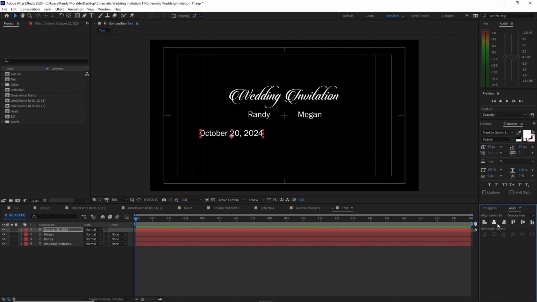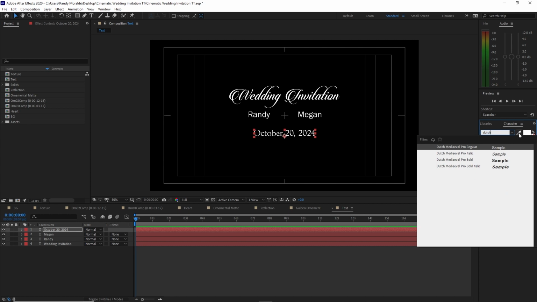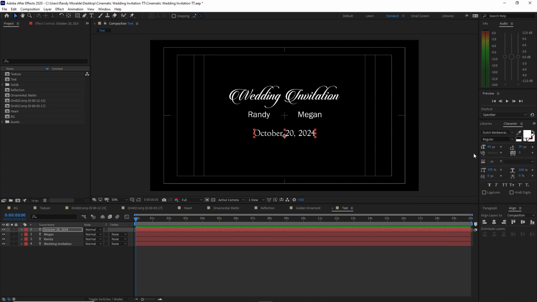Align it horizontally. Change the font here to Dutch Medieval Pro Regular. Then change the font size here to 36. Then I will drag it up a bit.